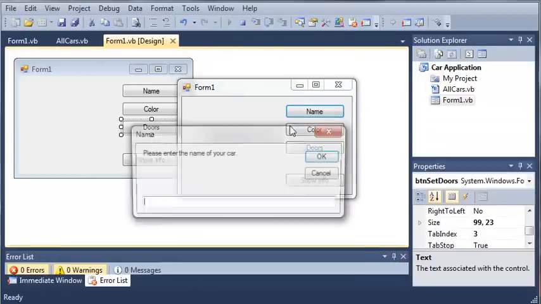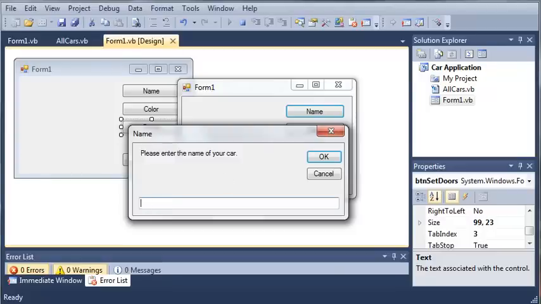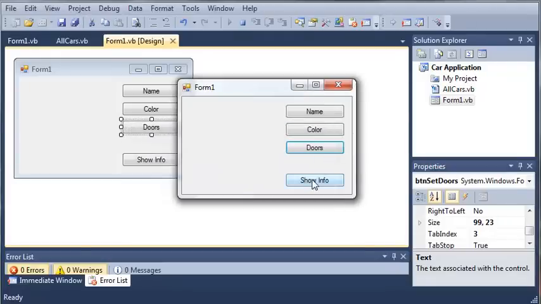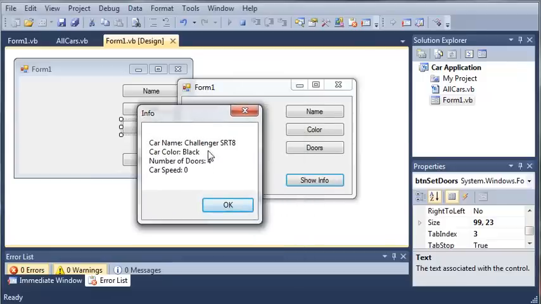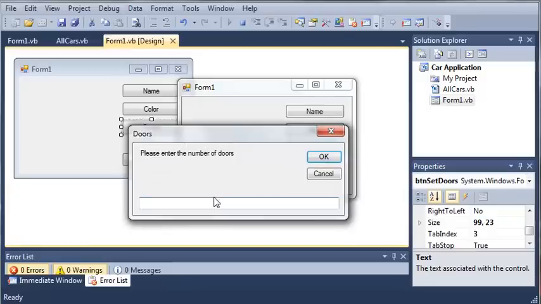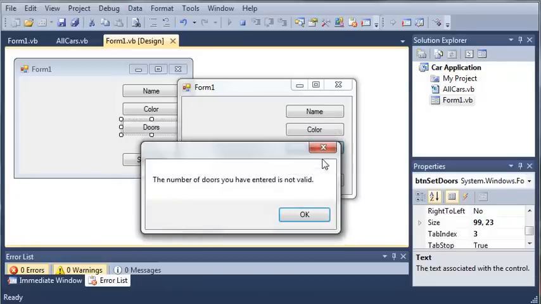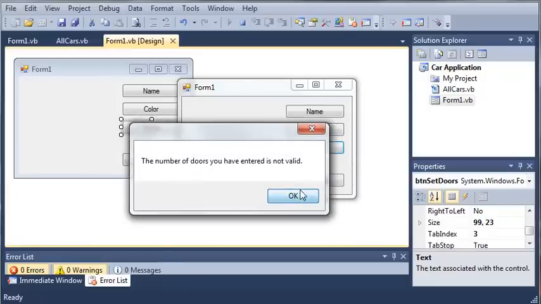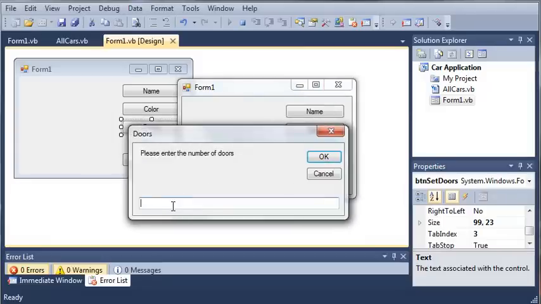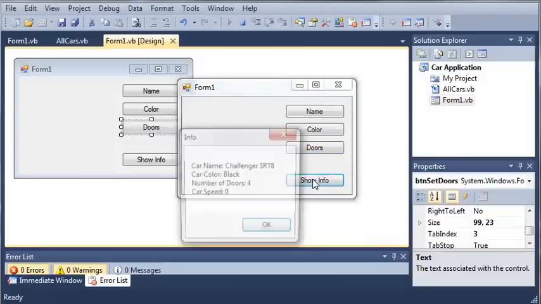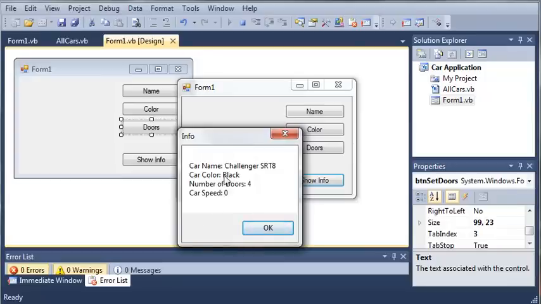We'll set the name to a Challenger and click OK. We'll set the color to black, and set the number of doors to 4. When we show info, we get Challenger SRT8, black, and number of doors is equal to 4. Now, if we set the number of doors to something like 7 and click OK, we get a message box that says the number of doors you have entered is not valid. So we'll try that again, do 4 doors, click show info, and we get all the info about our car.